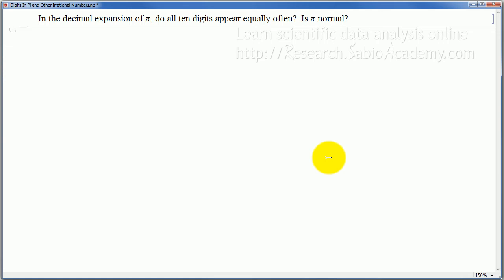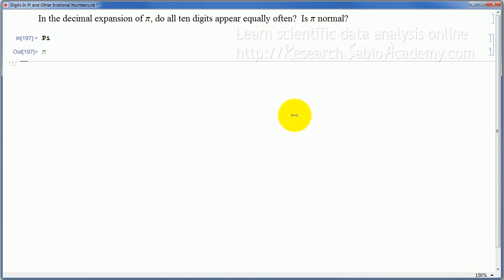Today we will examine a famous number, pi. Let's ask Mathematica what pi is, and it tells you pi is pi. That's not useful. I wanted to know the decimal expansion of it, so I asked it to tell me the numerical expansion of pi. Then it tells me this.